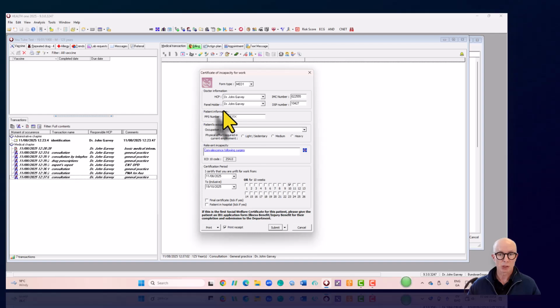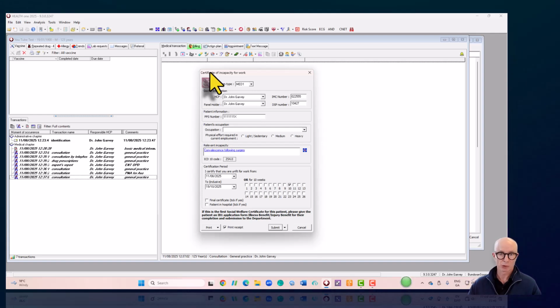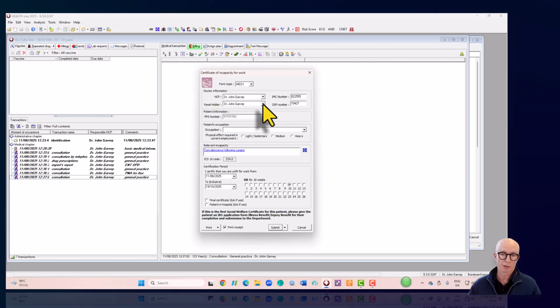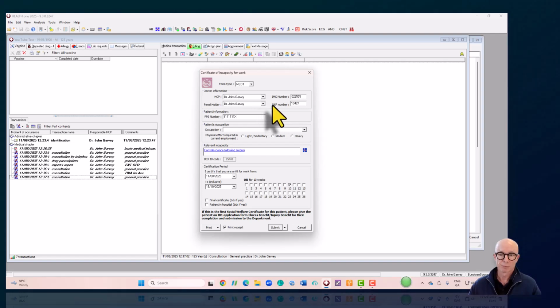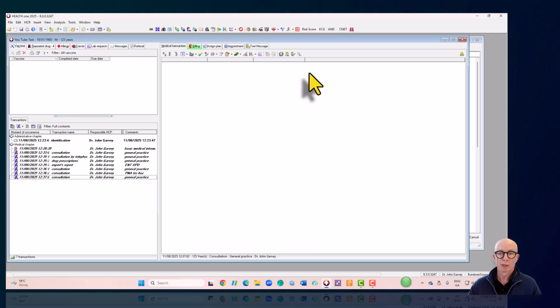If for some reason you are working in the practice as a locum and you don't have your own contract with the Department of Social Protection, then you need to simply select a doctor here. So it gives you options here for different panel holders that you can use, and you just select one of the other panel holders in the practice and use their Department of Social Protection number to create the claim. Okay.